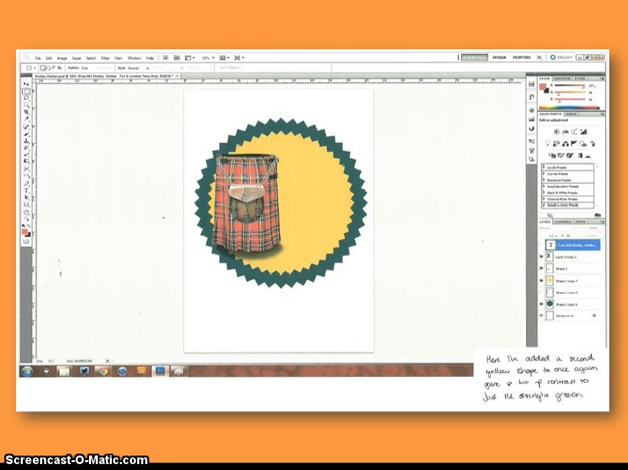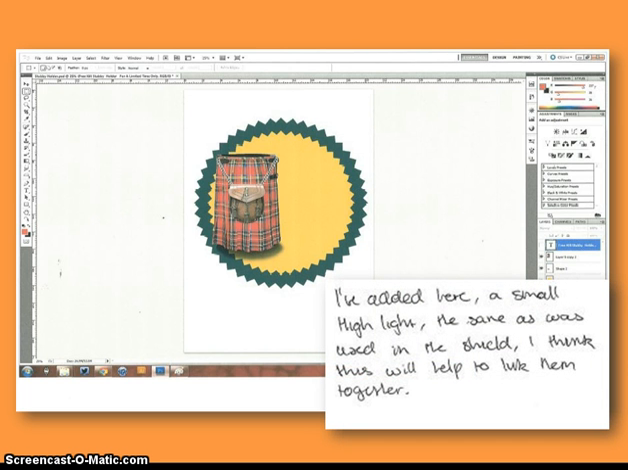His annotations reveal the reason behind his choice. He says here, I've added a small highlight, the same as was used in the shield. I think this will help to link them together. So he is making a bit of a reflection there on his choice of using the shape behind the kilt.